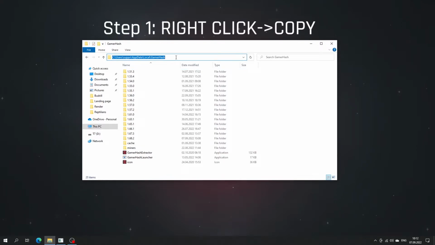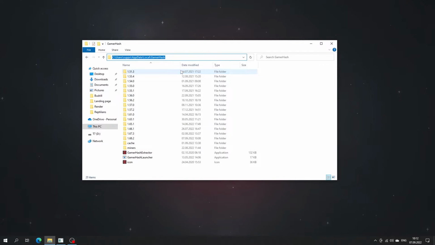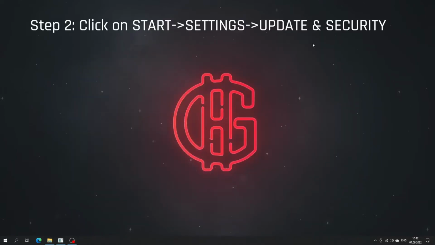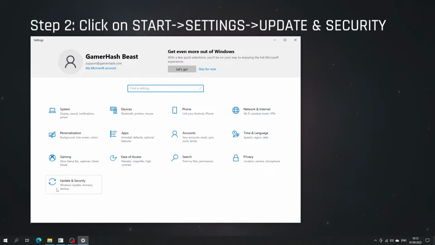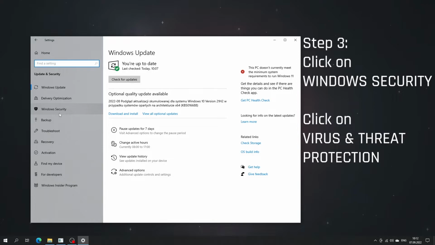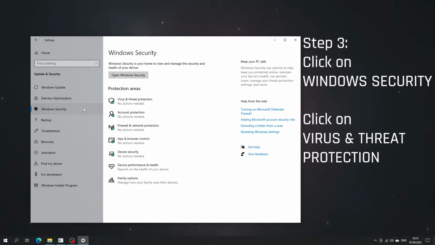Step 1. Copy the GamerHash folder path. Step 2. Go to Computer Settings and click on Update and Security. Now Step 3. Go to Windows Security and click on the Virus and Threat Protection button.